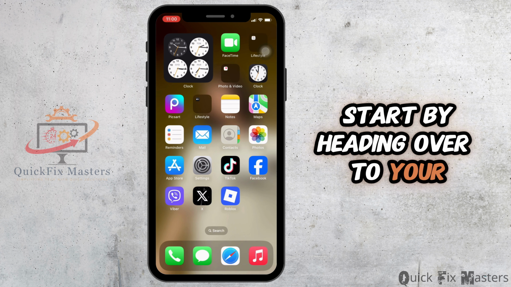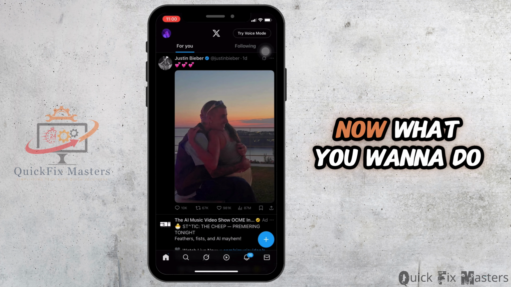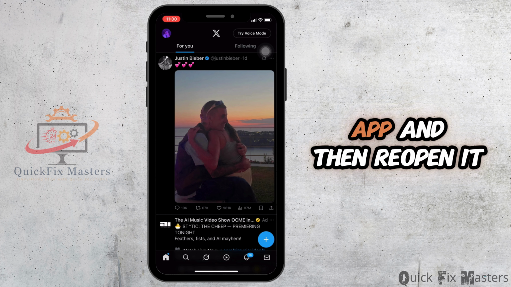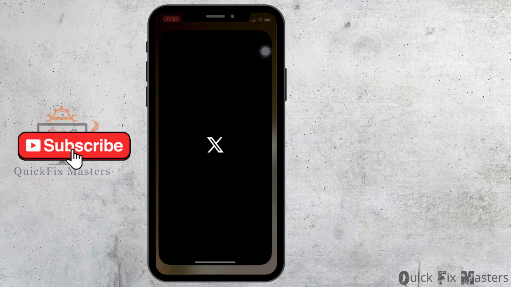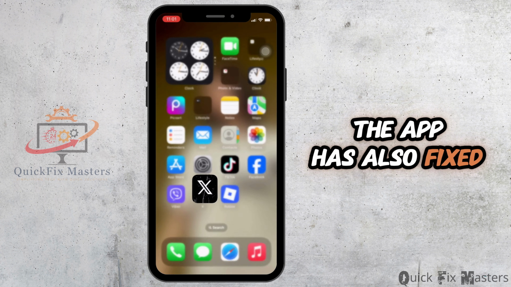Start by heading over to your application X. Once you have been logged into your account, now what you want to do is try to close the app and then reopen it. It will refresh the page. Most of the time, refreshing the app has also fixed the issue.